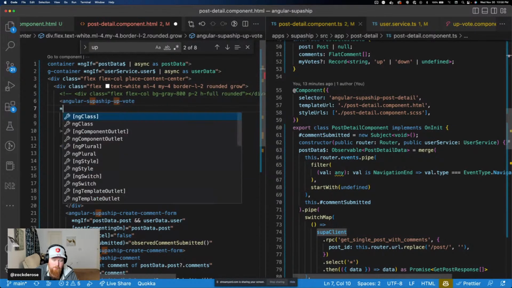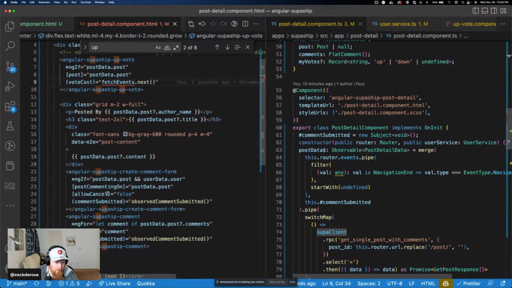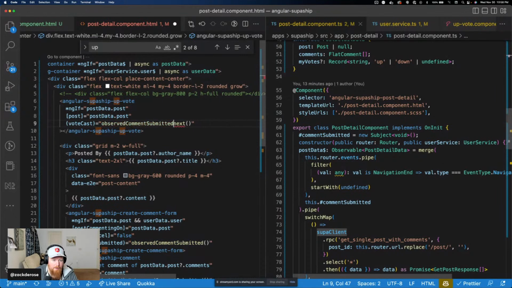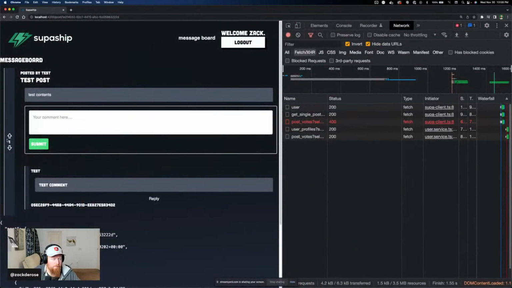I guess we'll need to put an ng if post data post. Okay. And then here on the vote cast, this is where it wants to be observed. I'm just going to call it that. We should probably rename it. But I think that would work. So I'm going to stick with it. And I'll grab this. Let's actually make sure that looks good. Looks all right.